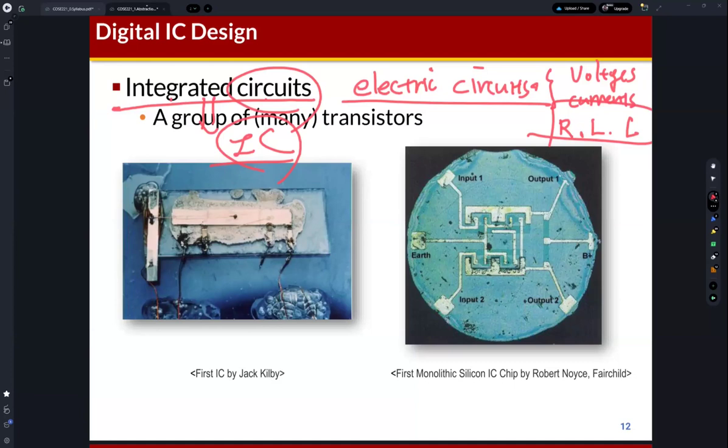This figure shows the first integrated circuit by Jack Kilby. I mentioned that using semiconductor technology, we can build transistors, and then using transistors, we can build basic digital gates. Historically, digital circuits or electric circuits start from the integrated circuit, which is composed of several transistors.